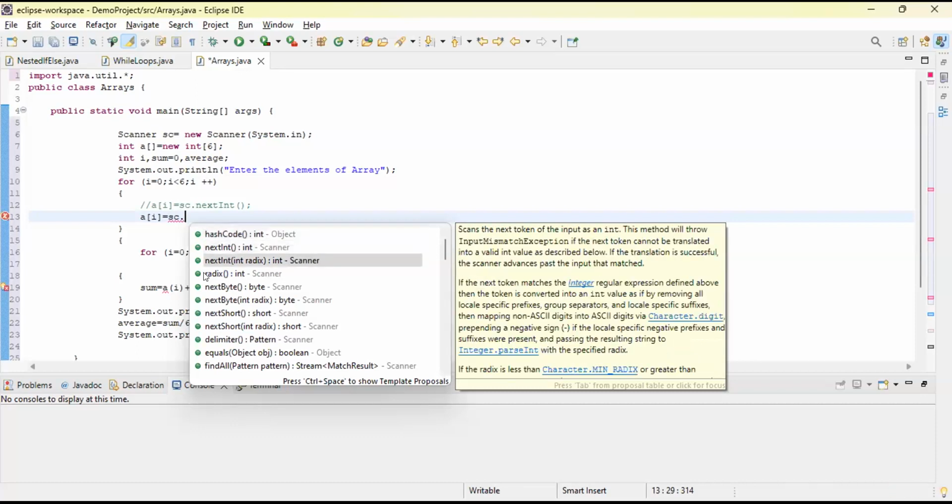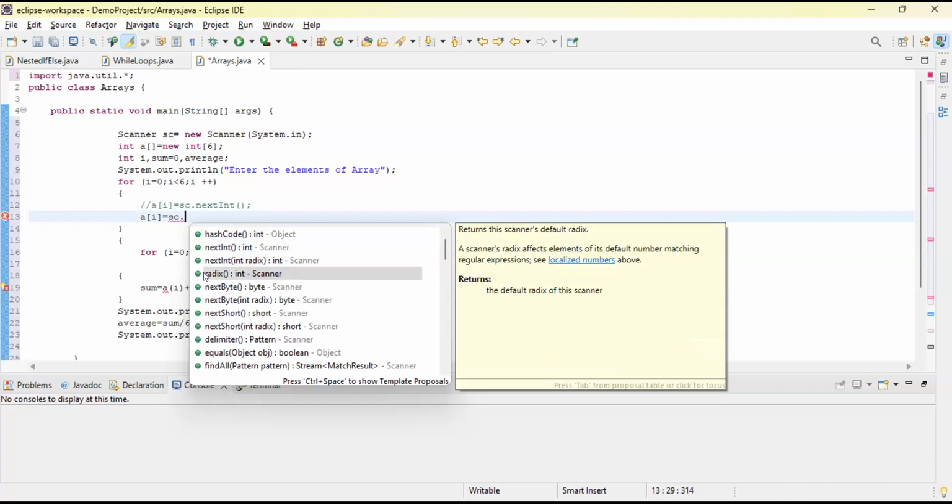These are the methods, right? You can tell by the signature and name that this is a method, because the name starts with a small letter. So hashCode, nextInt, then one method is nextInt with an integer radix, you can pass some argument, then nextByte. So these are all methods of the Scanner class. You can call them with the scanner object SC you have created. Eclipse is suggesting them to you.